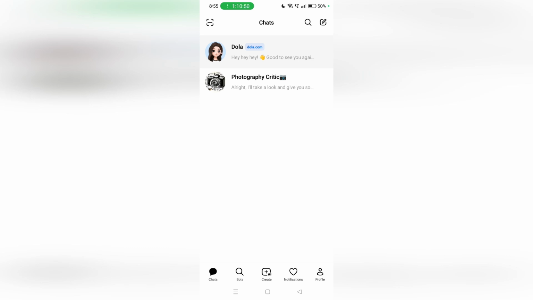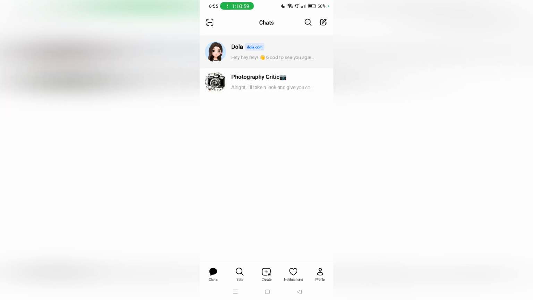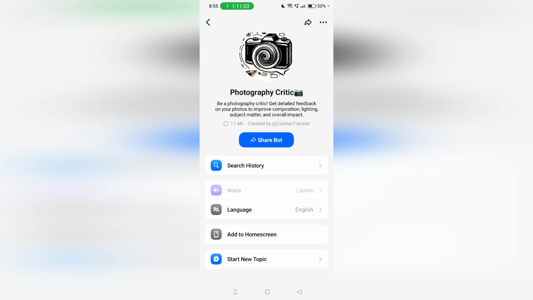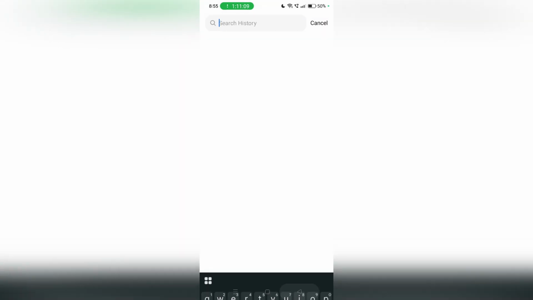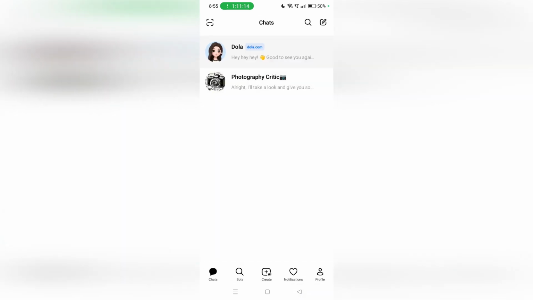All you need to do is hold on the image right there. Then click on delete from chats. But first you can press on that and then click right here, and then click right here. If you want search history and you want to find something, search history is right there, and you can delete it right there, or you can just delete the whole chat right here by just holding it and remove chat. After doing that, click on the profile in the bottom right corner.